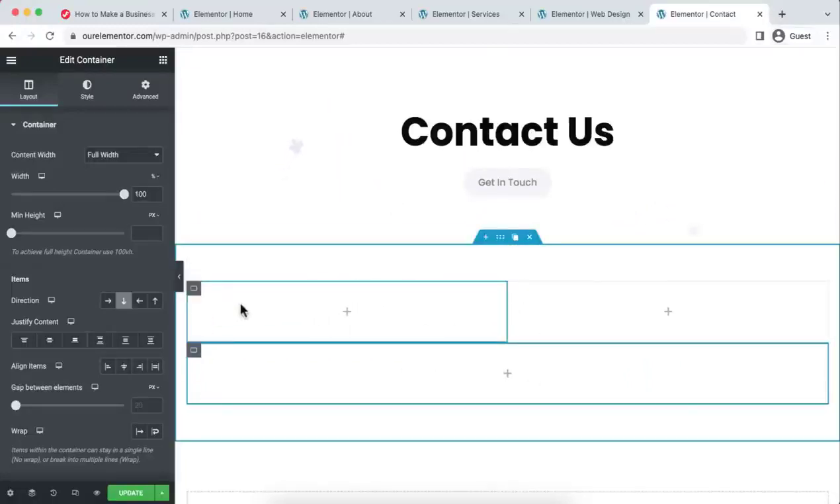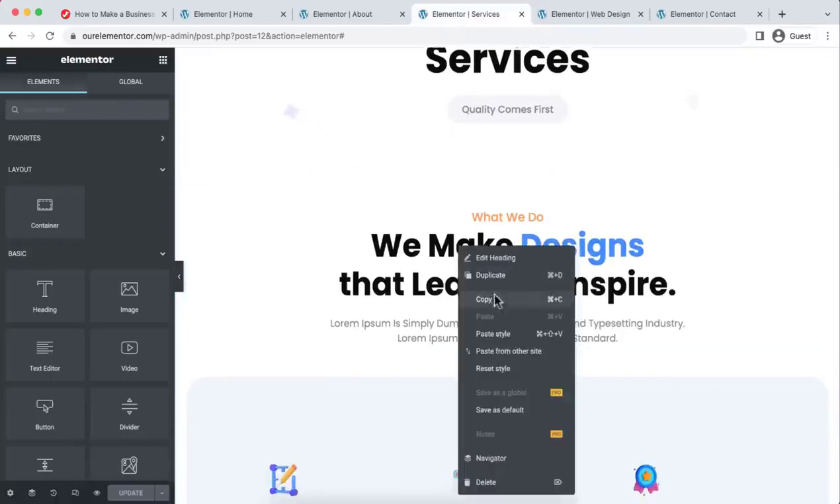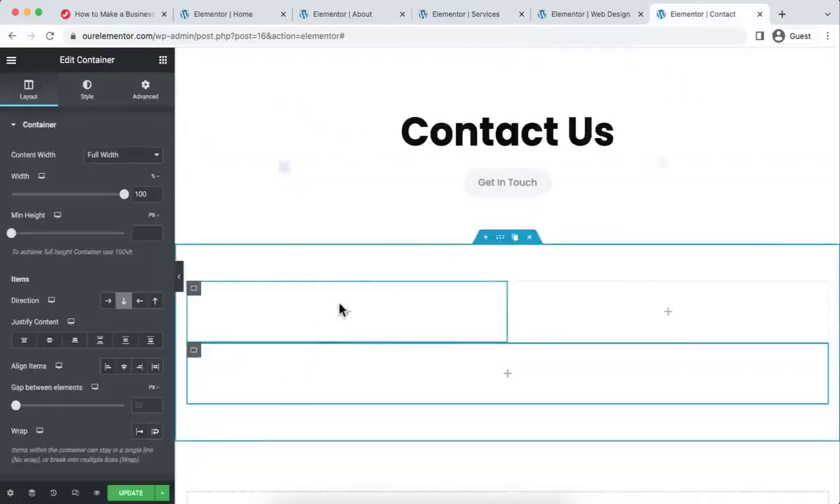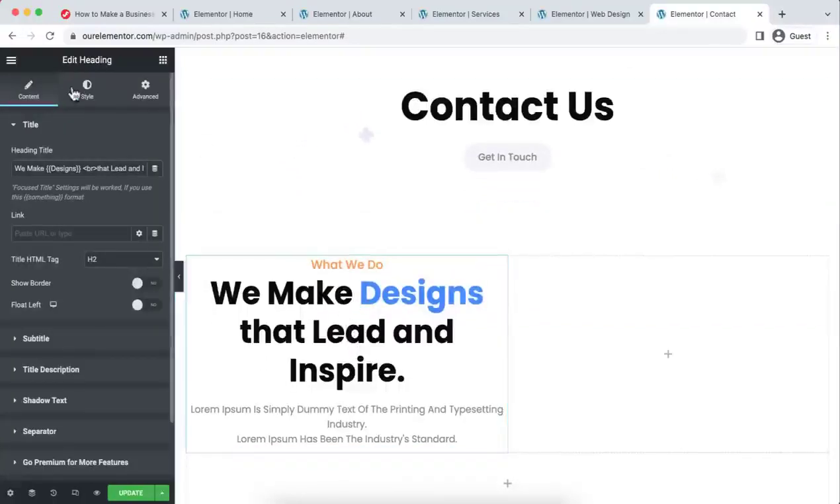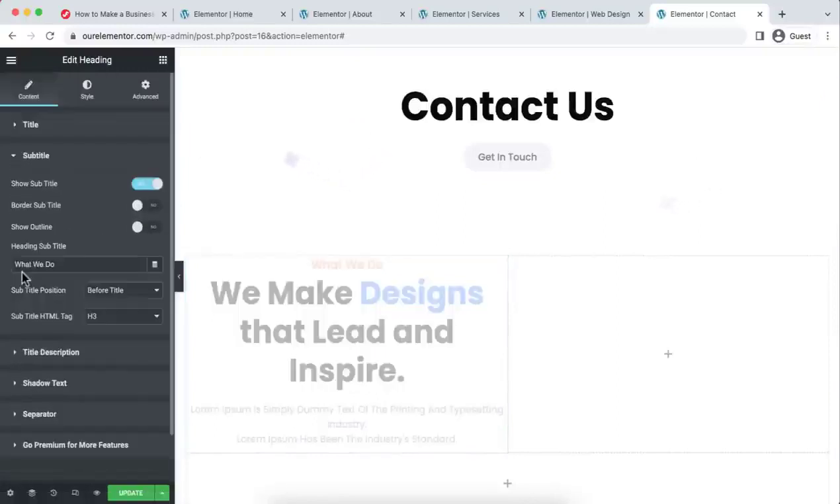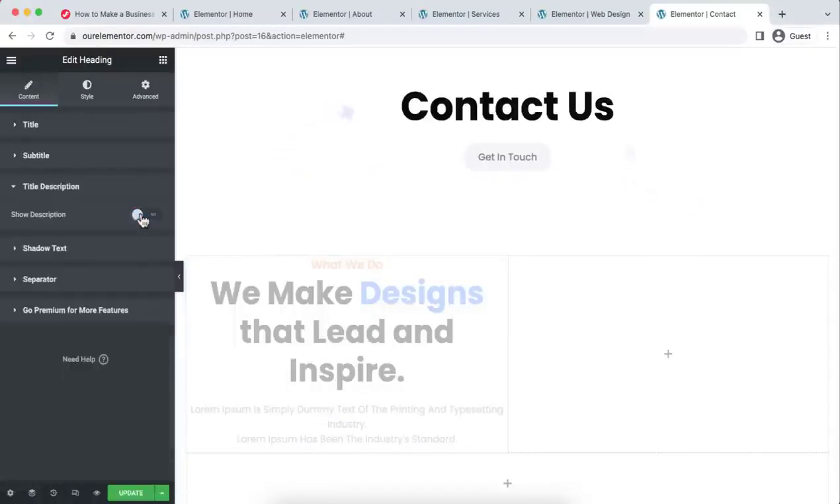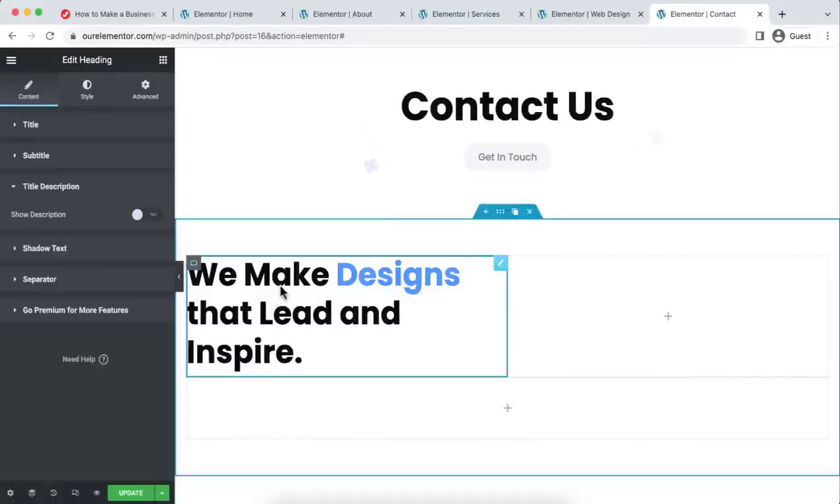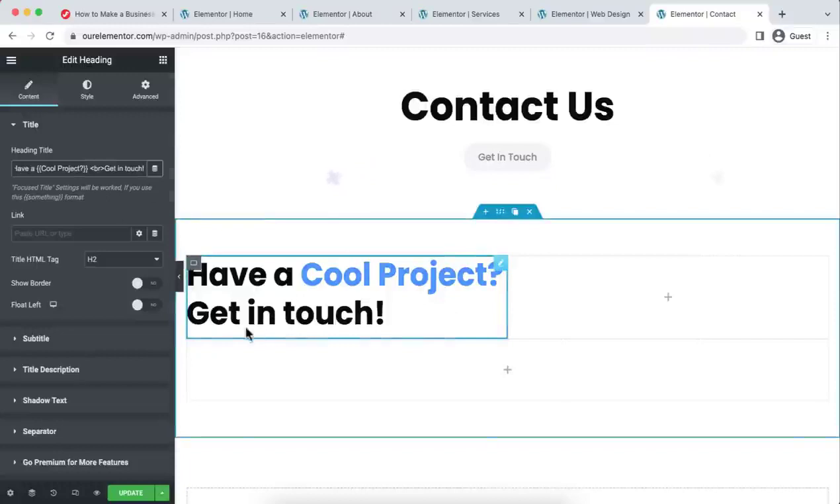Now first of all, with this top left container I want to add a heading widget. So we can go to the services page, right click here, and click on copy. Now within the contact page, within this container, I'm right clicking and clicking on paste. Then go under the style tab. I'm making the alignment to left, and from under the content tab I don't want these subtitles, so I'm disabling it. Also the title description, I'm disabling it as well. Now I also want to change the text of this main heading, so I'm opening the title. Then I'm pasting some text, so it says have a cool project, get in touch.